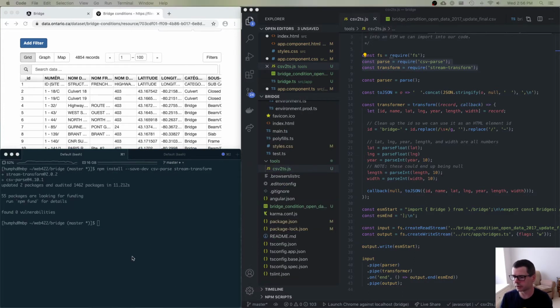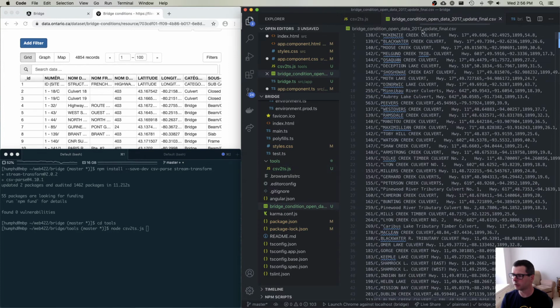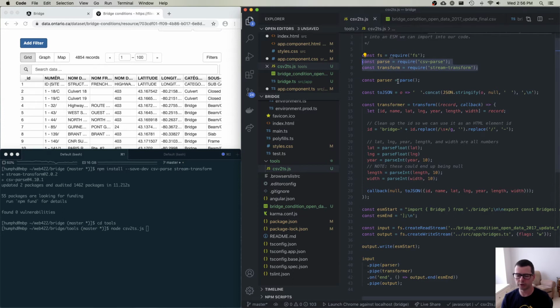Those have finished installing, and now I can use this to run my script. So what I'm going to do is go into my tools directory, and I'm going to use Node to run this CSV to TypeScript.js. What I'm hoping to do is take this CSV and generate a new file, bridges.ts, which will be a module that has all of this data transformed into something that I can use in TypeScript. So I'm going to run this.